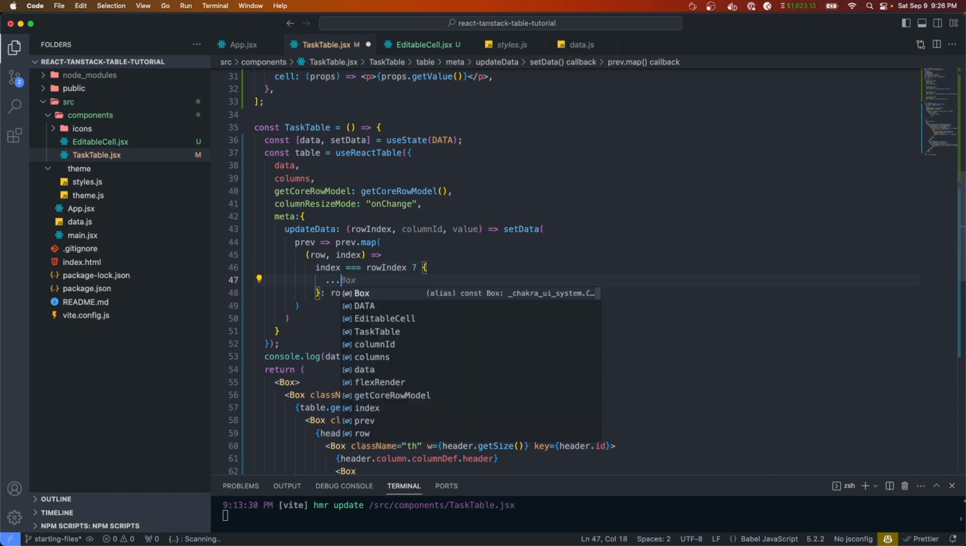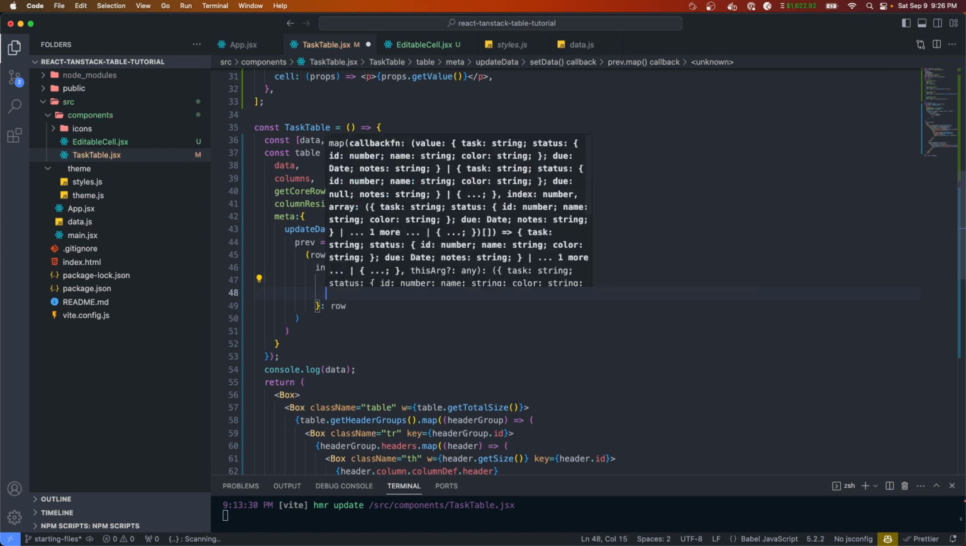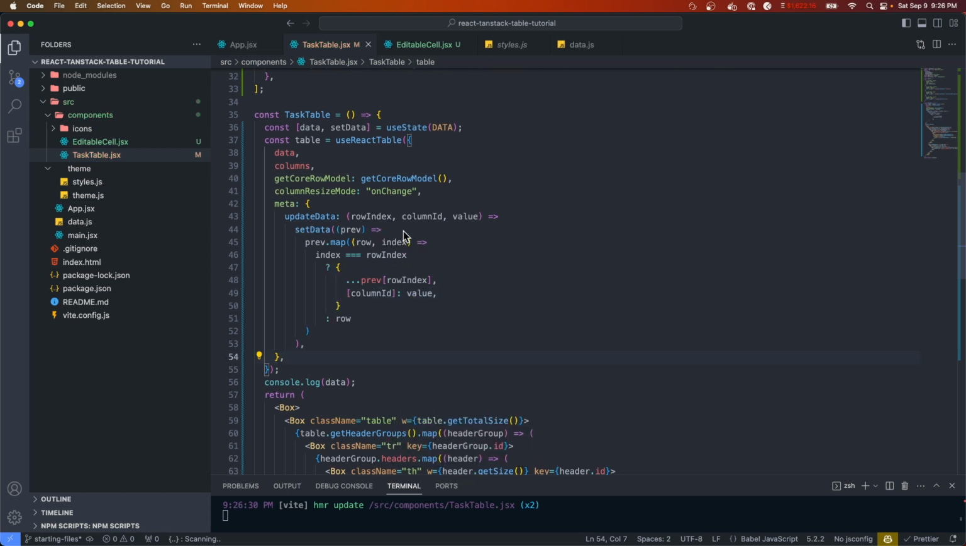Now we need to spread the previous properties of the row. So we'll do previous of the row index. And now we need to set the new value. And this column ID will be the property that we need to set. So we can open up square brackets and add the column ID. And we want to set it to the value that was passed in. So again, to reiterate, we're mapping through the previous data and we're checking for the current row in the loop. And if that current row is equal to the row index that's passed in from our cell, then we want to set it to this object, which will spread the old values and override the new value. Otherwise, we'll just return the old row.